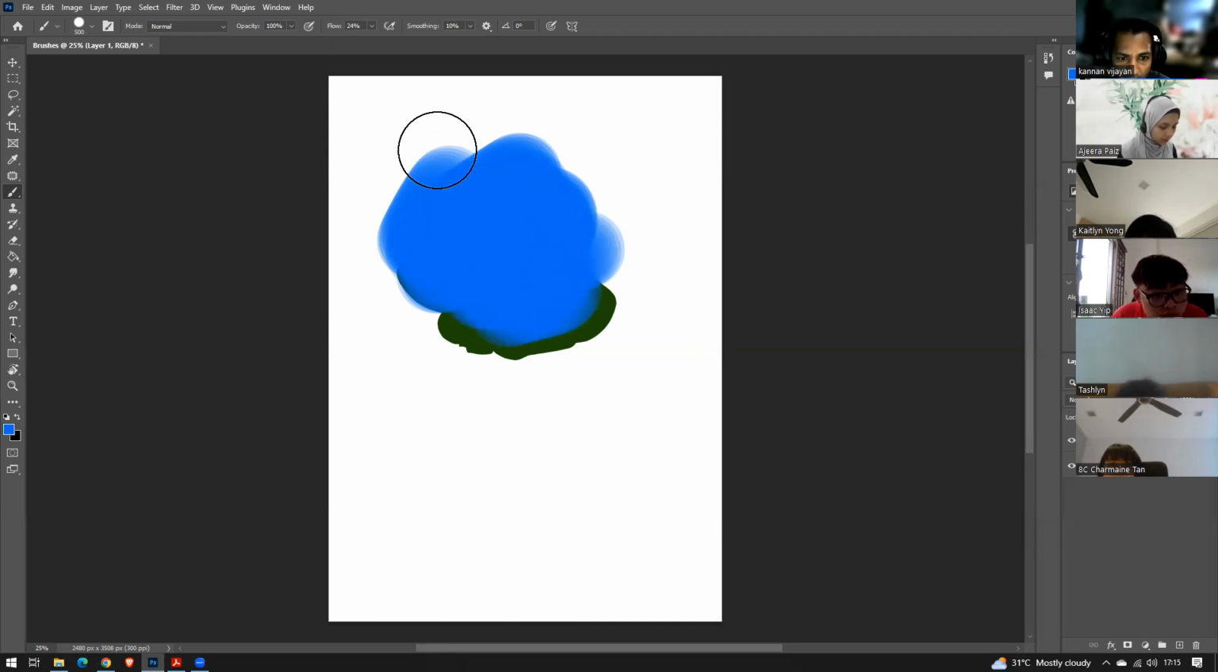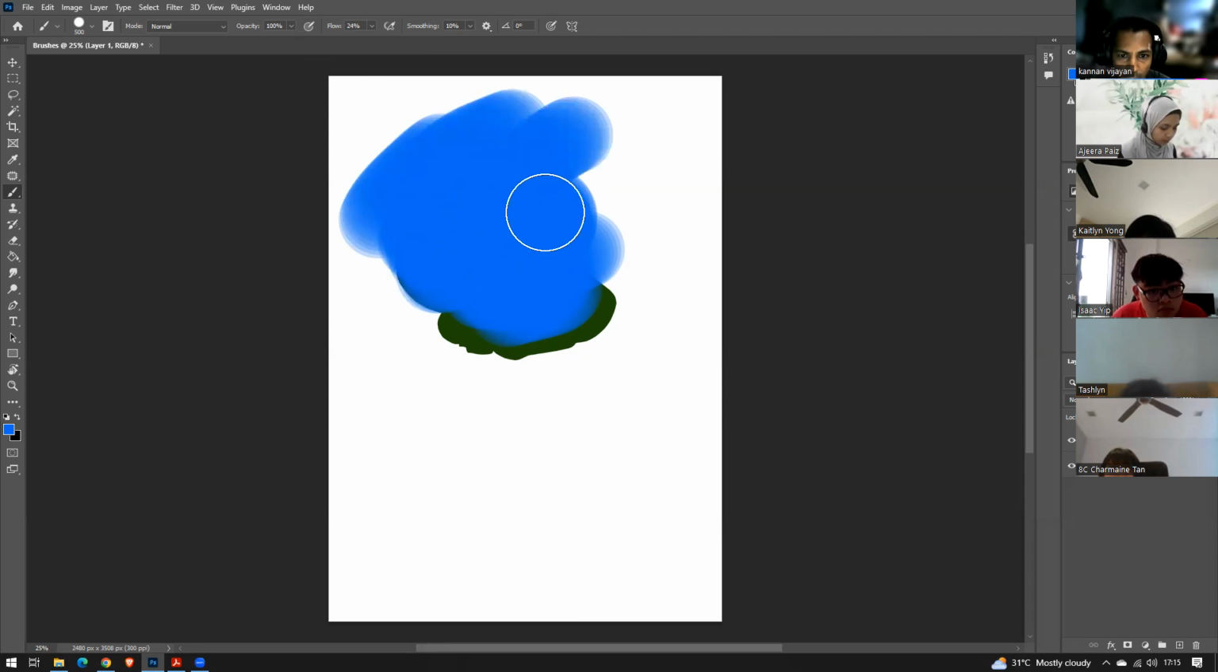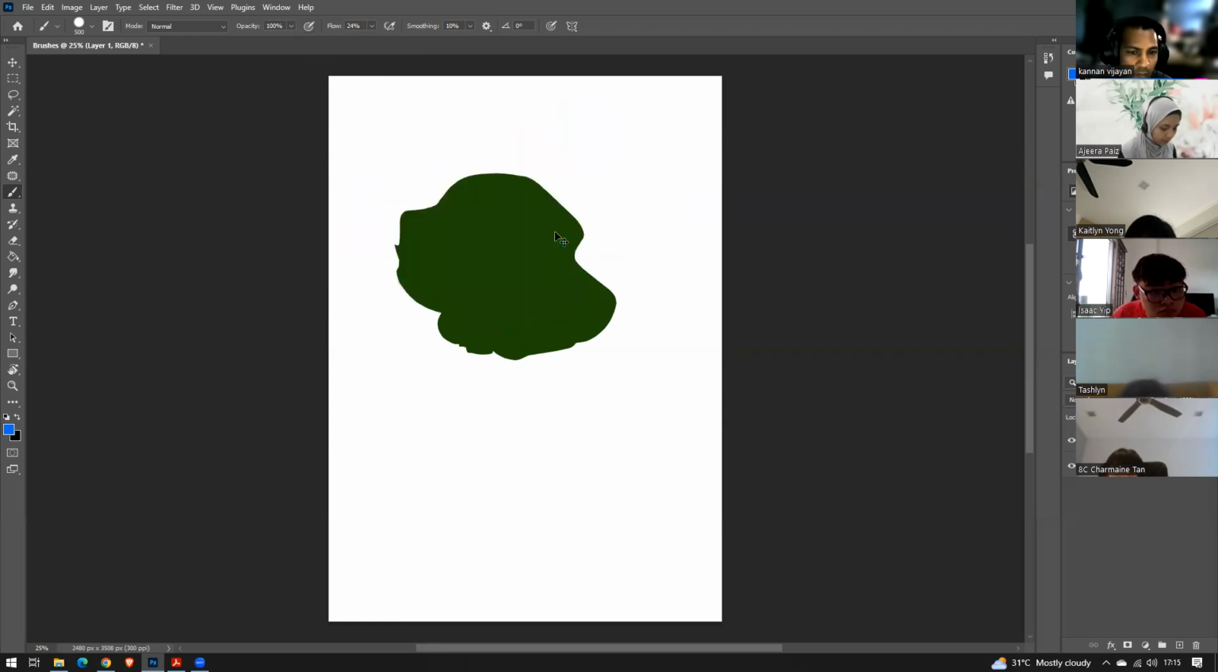The lesser the flow is, it is not going to have a solid stroke. It is going to give you a kind of ghostly effect. Okay, so that's what flow is all about. Right, for now I will just hit on 100%.